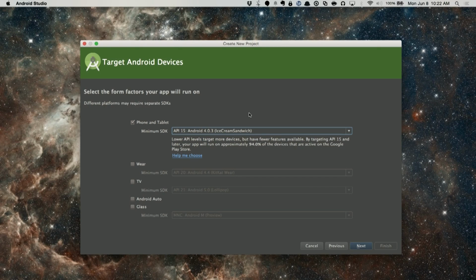Here I have chosen API level 15 as my minimum SDK. That's not the SDK I'm restricting myself to. That's the SDK that I'm choosing as my minimum, saying that I am willing to support any device that is on that SDK or higher, 15 or higher.